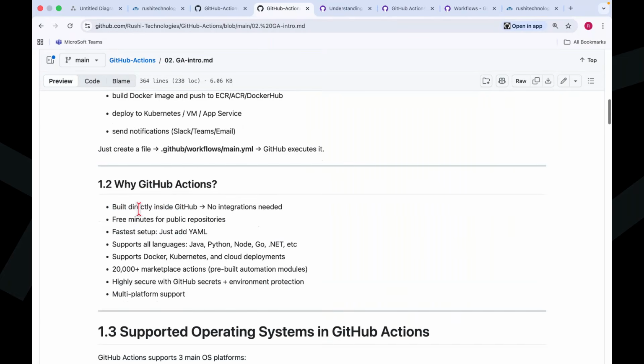GitHub Actions is built directly inside GitHub, with no integrations needed. You can quickly set up your CI/CD pipelines without creating any CI servers or CD servers, so it is a fast setup. GitHub Actions supports all the major programming languages like Java, Python, Node, Go, and .NET. Using GitHub Actions, you can build and deploy your applications into virtual machines, or as containers into Docker, or manage them in container orchestration tools like Kubernetes.